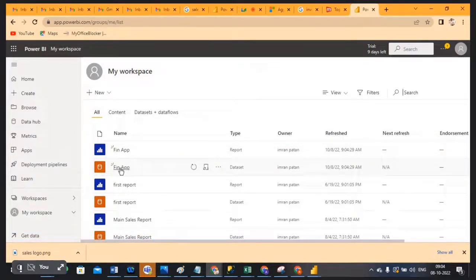Along with your report, your dataset will also come, guys. What data you took to develop that report, it comes too. Now just open this report. You can see it along with the time. Today is 8/10/2022. Along with the time it will come.